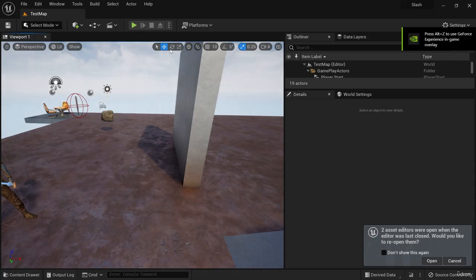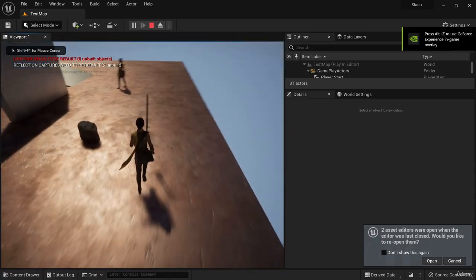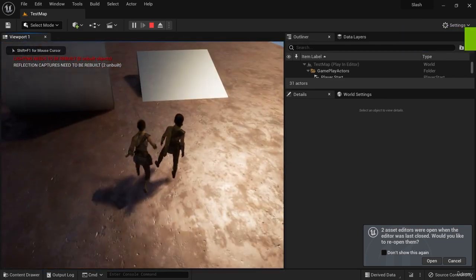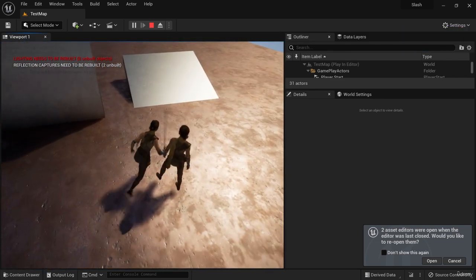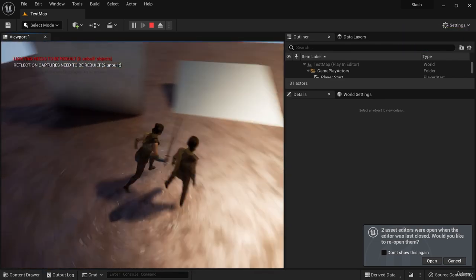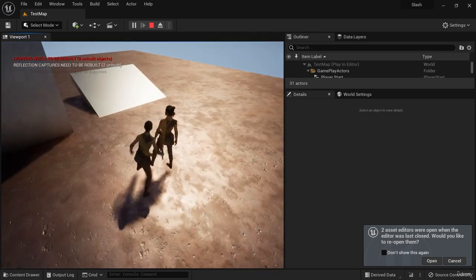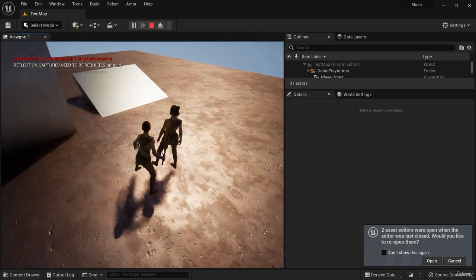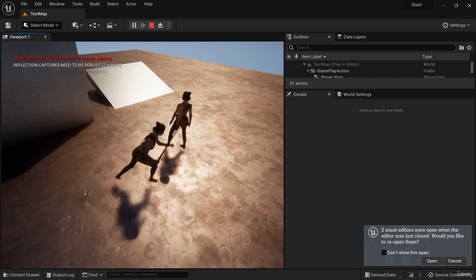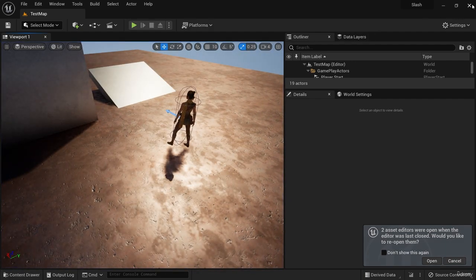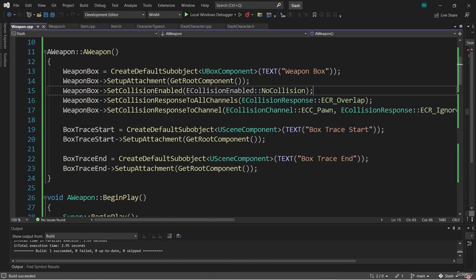So if I compile and launch the editor and press play, grab a weapon, and run into the other character, now we see that because the box is set to no collision, we don't get any collision, so we don't get that overlap, and therefore we don't perform a box trace. All right, I'm going to go ahead and close the editor again. I just wanted to show you that.